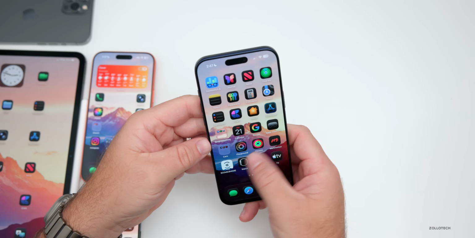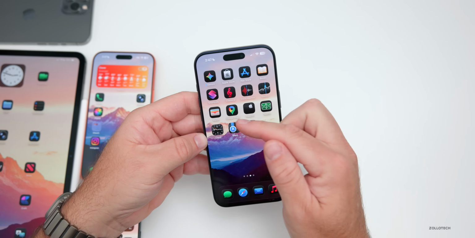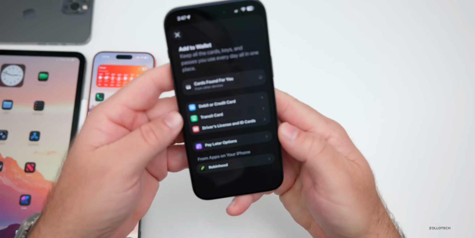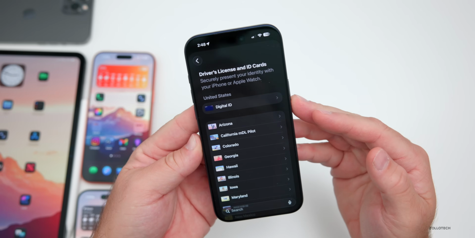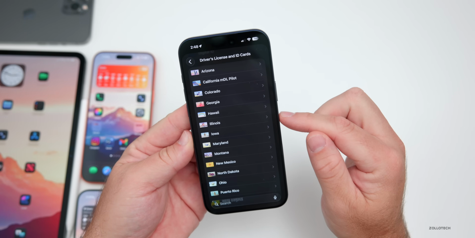Apple Wallet is gaining more states that can add their driver's license into the wallet. If we go into Wallet, under driver's license and ID cards, after you press the plus button, not only do we have the new passport for digital ID, but now we have Illinois.